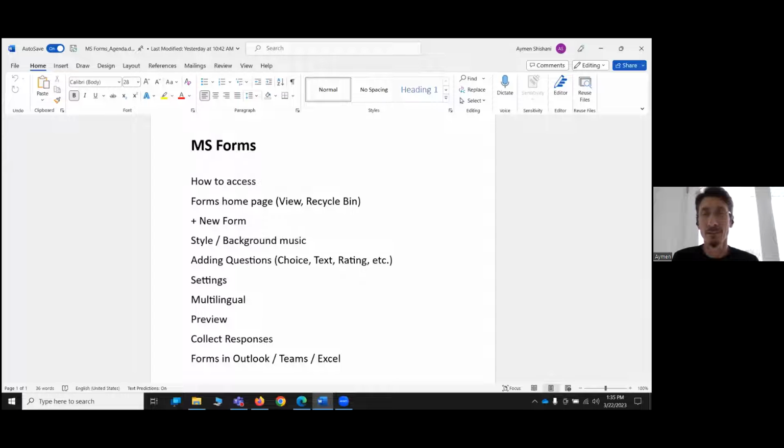At the end of the session, you will have enough information so you can make an informed decision on whether to use forms or any other tool, or you can do the comparison yourself. Today, we'll go through the forms. We will learn how to access them, how to create a new form, how to collect responses, and how you can take those responses at the end and do whatever you need to do with those responses.